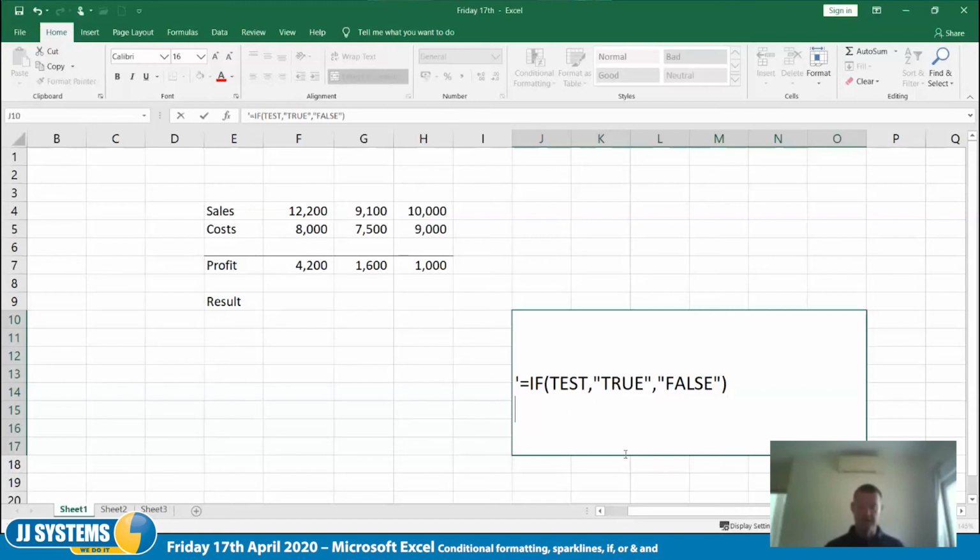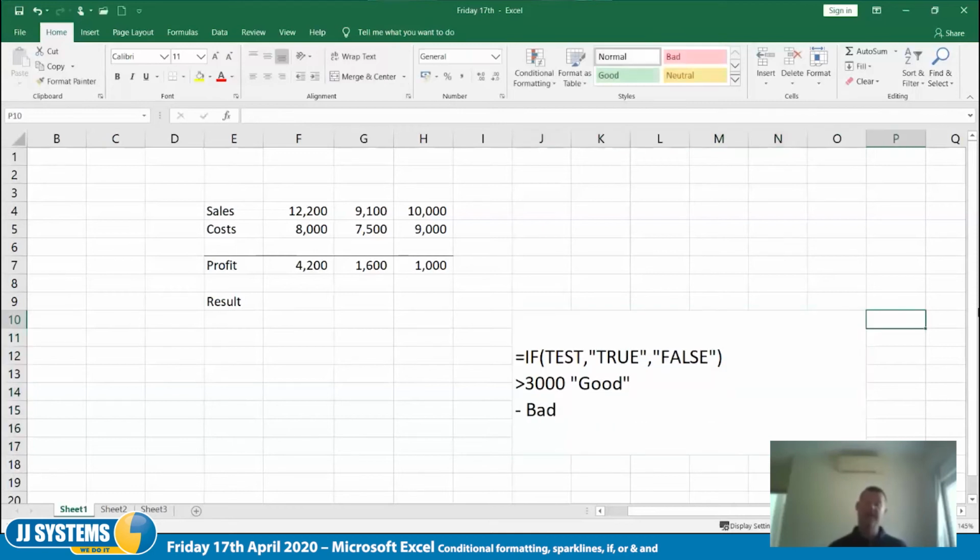So what I'm going to do here is a really simple if statement that looks at that profit figure and says, if it's greater than 3,000, put the word good on the screen. Otherwise, put the word bad. I normally do this on the whiteboard with a pen. It looks much more impressive. Well, it doesn't really, but anyway. That's all I need, so I don't forget what I've just said. But that's the general gist of it.